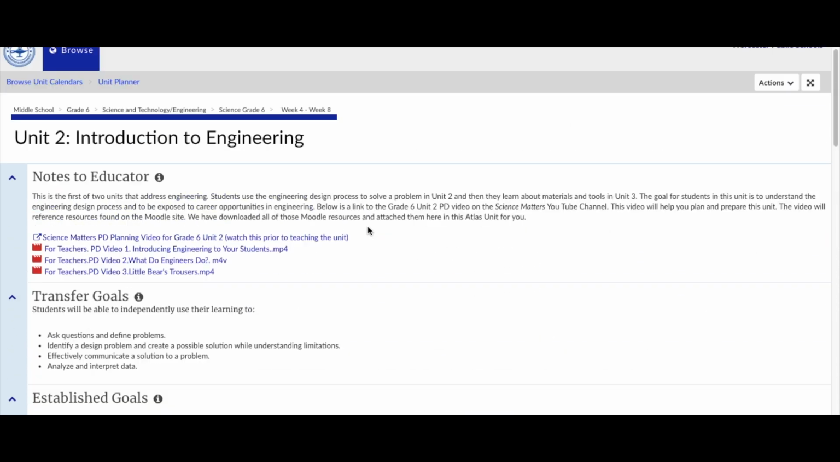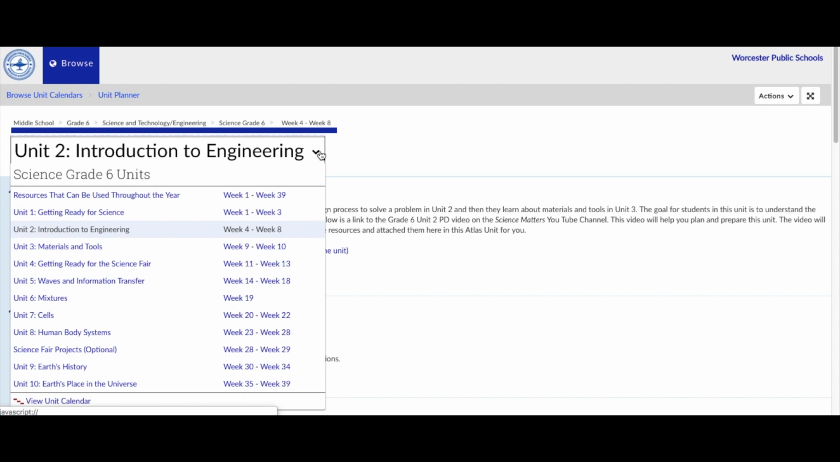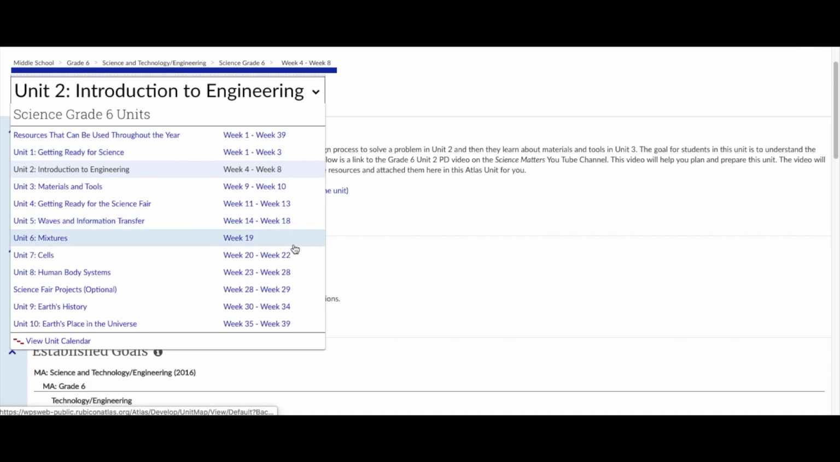The other piece that you may want to consider when you're within a unit is if you hover over the title, there is an icon to the right with a drop-down menu that allows you to move back and forth within the different units of your course. You can also click on View Unit Calendar, and it will take you back to this Scope and Sequence page.